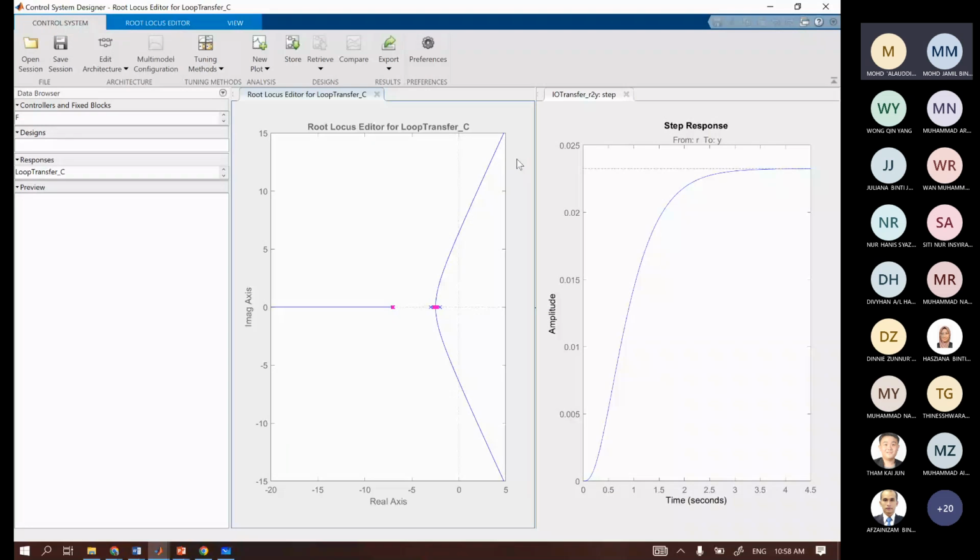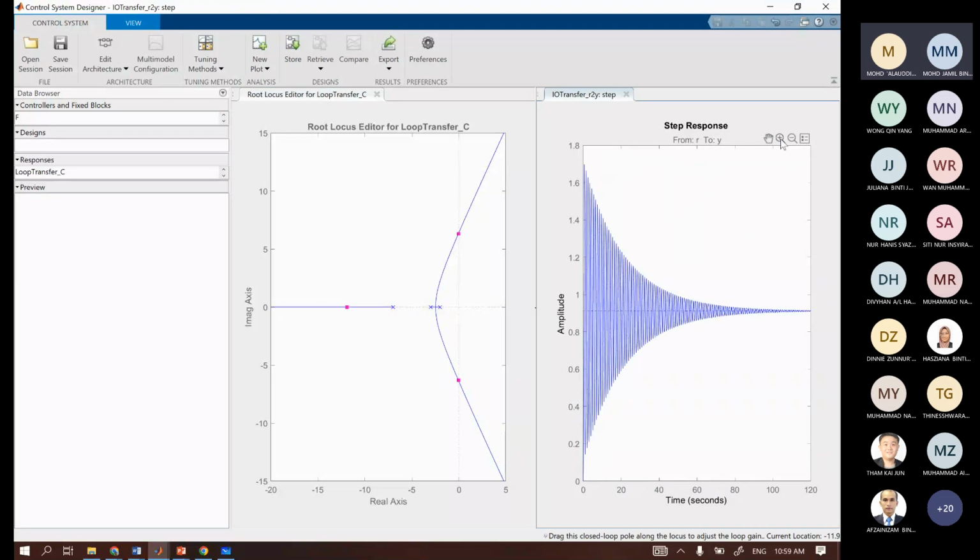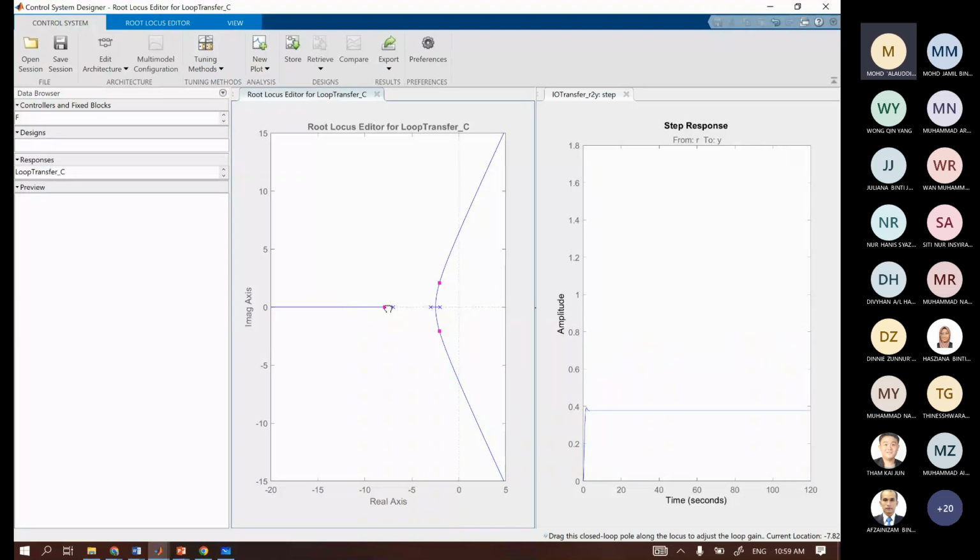Okay, so this is the root locus of the system. And this is the step response, or the time response, at this purple point here. So when you drag this purple point, the time response on the left or on the right will also change. Okay. Let's go back to the question.